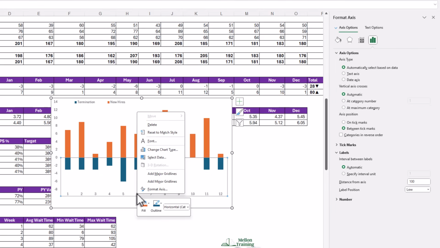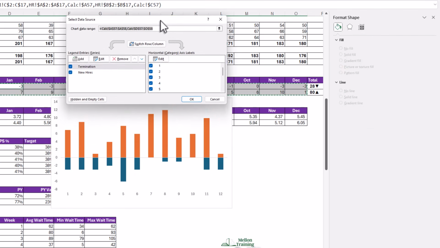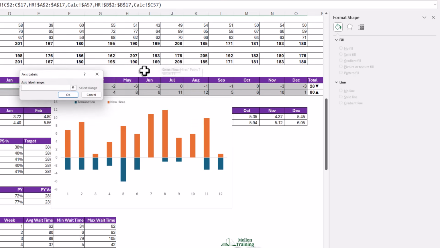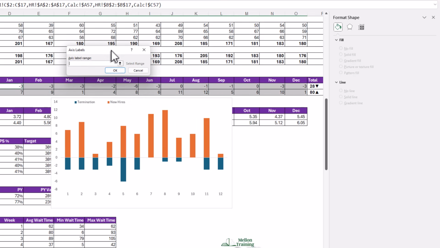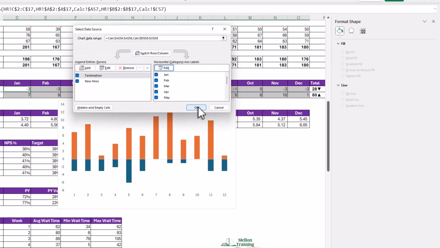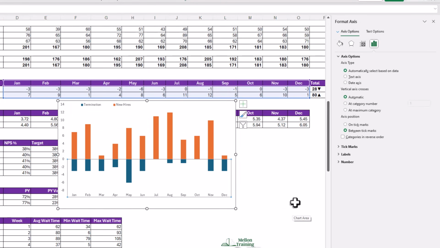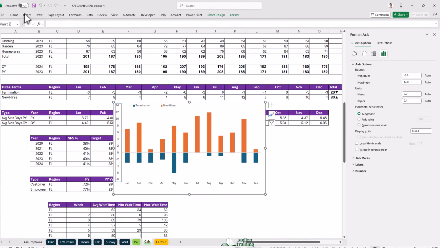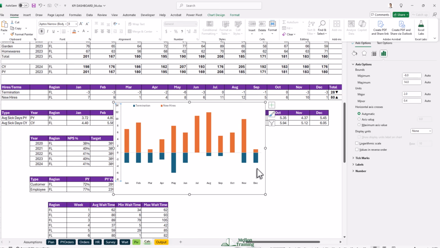Right-click again on the axis and choose the option Select Data Source. I want to edit the category labels, so let's click the Edit button. Now I'm going to highlight the months from January to December. Okay, and OK again. Great. I might change the size of the text for the horizontal and vertical axis. Size 8 and bold text is fine.